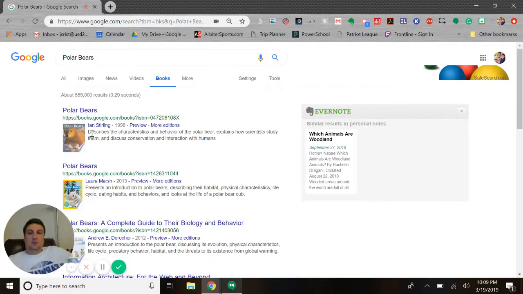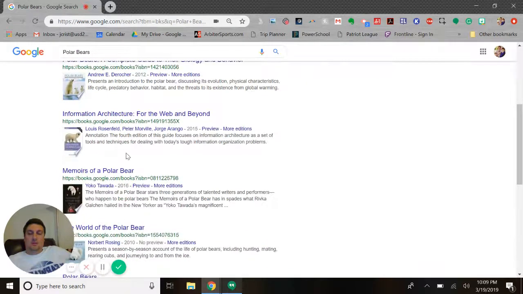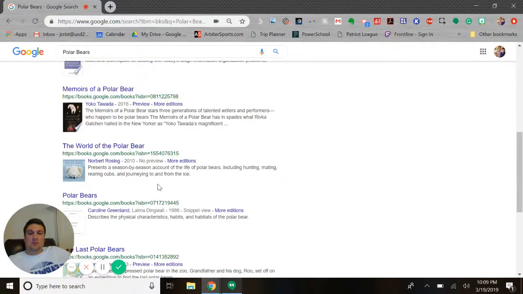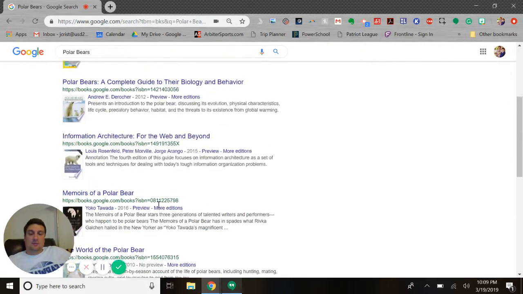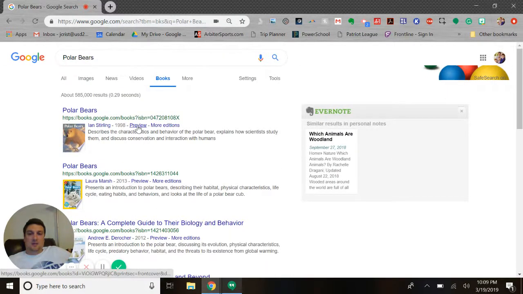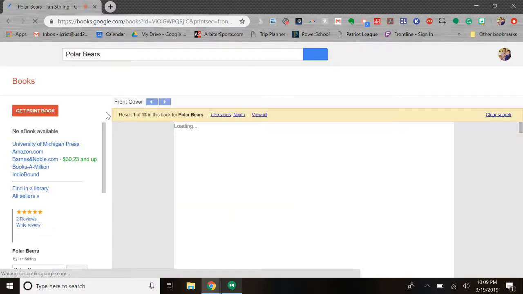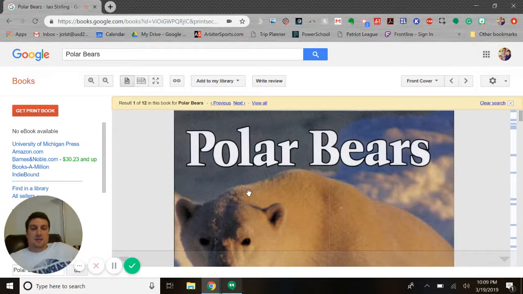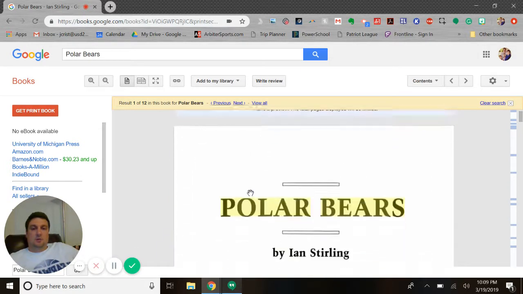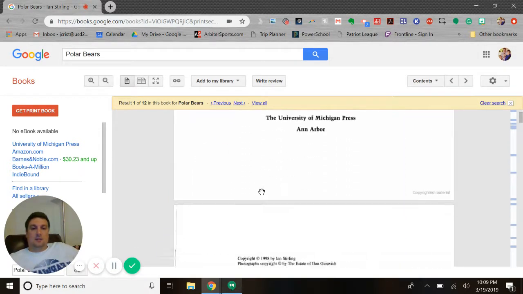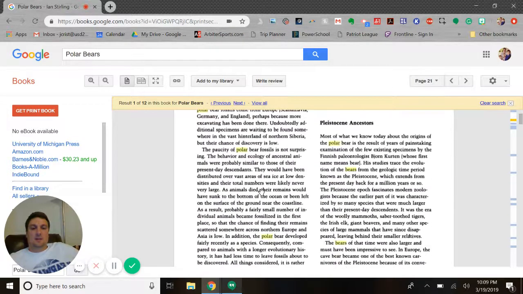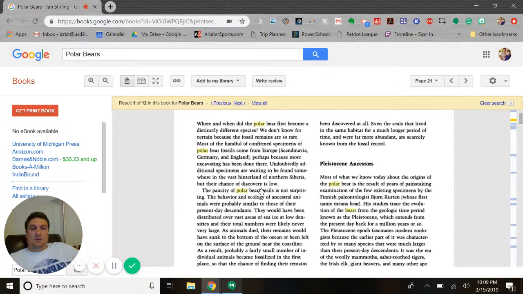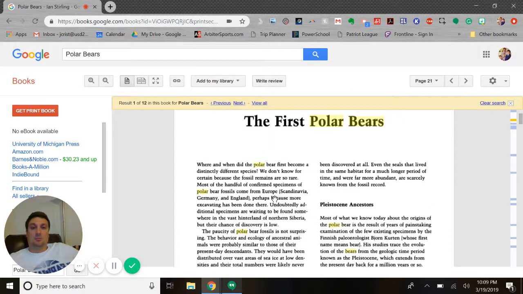What you'll see here is all of these polar bear examples down the side, and these are all books. The big thing to look at here is whether it's got a preview. This one's got no preview, and this one's got a preview, which gives you a short portion of the book. So we'll go ahead and look at this. Here's our cover image, polar bears, and then we can go down through and see each one. Looking at this one, especially with the Pleistocene ancestors there, it's probably written for a higher level. It's definitely not an elementary resource.